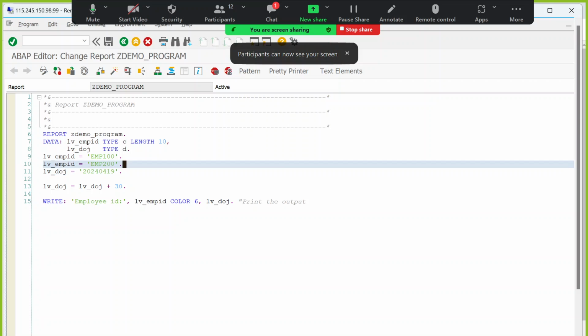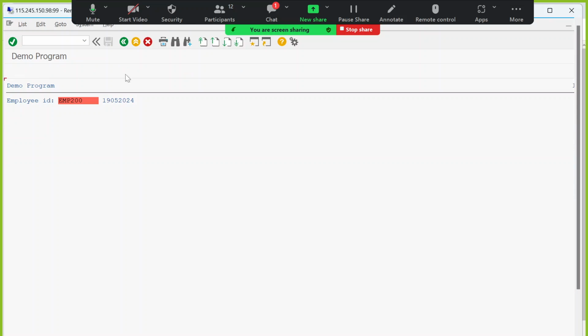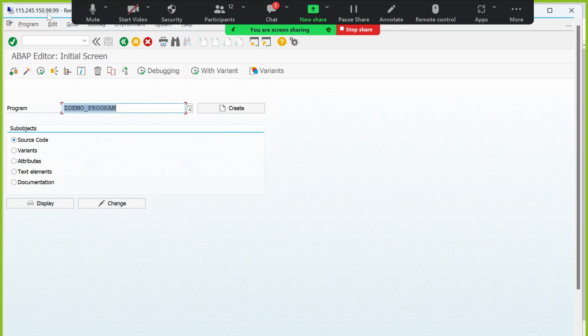Okay, we have a simple program here. How to execute this program? We need to go to SC38 and execute it. But usually users don't have SC38 access, because SC38 is a development transaction code. As an ABAP developer you may be able to access it, but business users may not have access to SC38 to use that application. For that, what do we need to create? A custom transaction code.